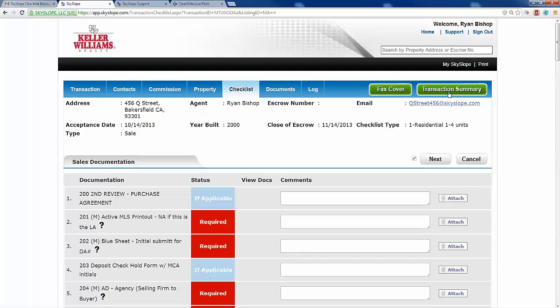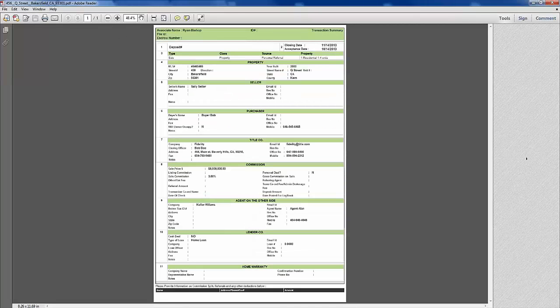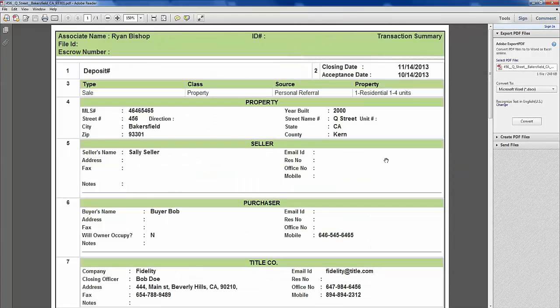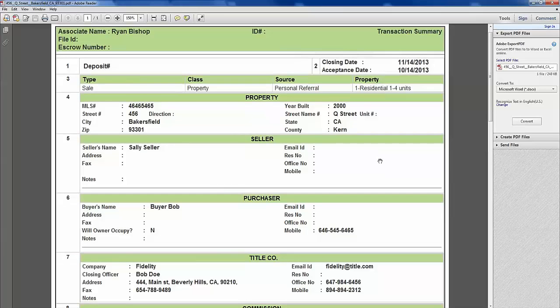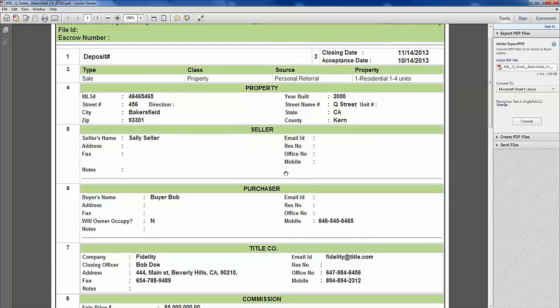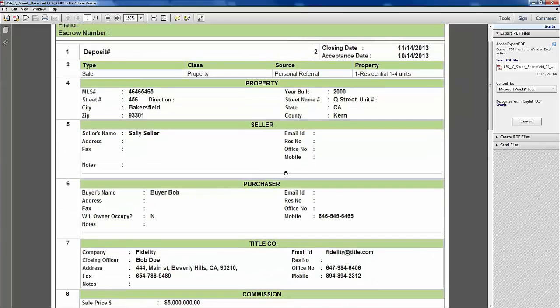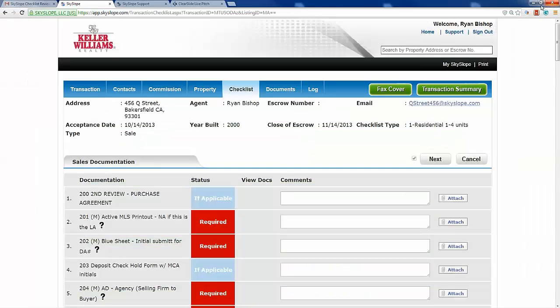As a quick feature right here, you do have a transaction summary available. You can click this. This is a cheat sheet for you. So if you've typed in all that information, you could download and print out our transaction summary like this. And this just shows you at a quick glance all of the information required, or not required, but you've entered in on your deal. So you can see all the different contacts and data that we've entered in. That way I have it as a quick sheet of paper if I need it.